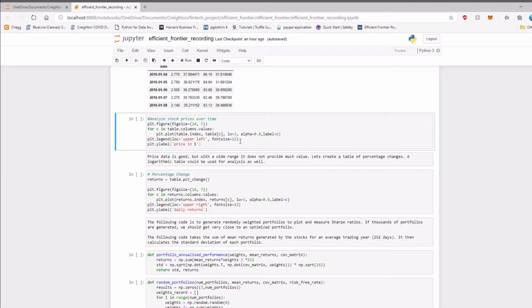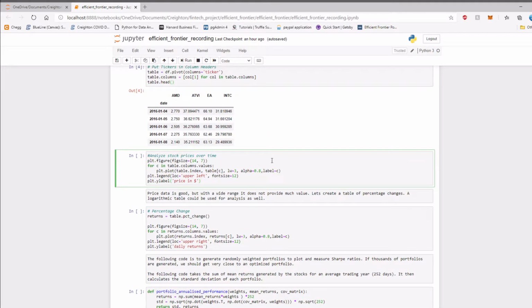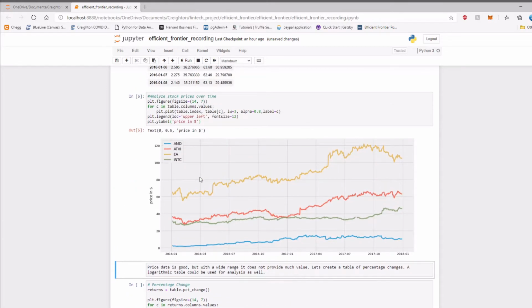So now before we create the efficient frontier, I want to see the stock prices over time and how they compare to each other. So this code right here is going to plot the stock prices over time. So we can see here they're kind of all over the place. You can see sometimes they move together, sometimes they don't. But all in all, this graph is not too helpful for analysis.